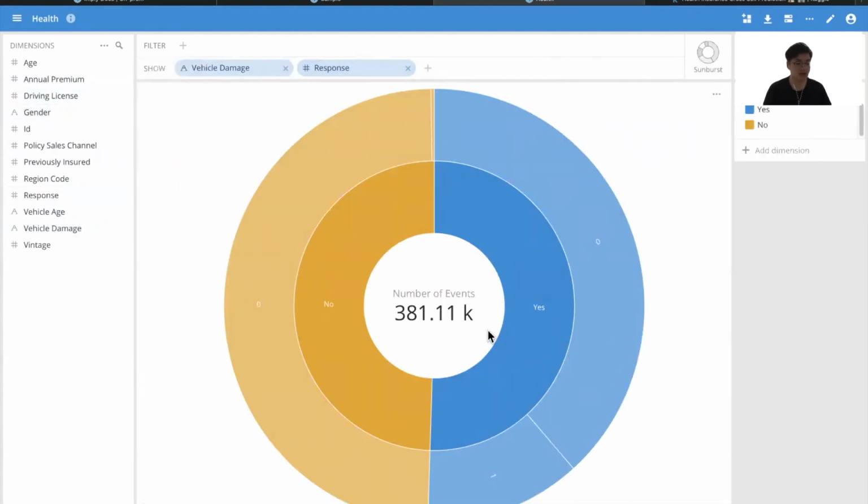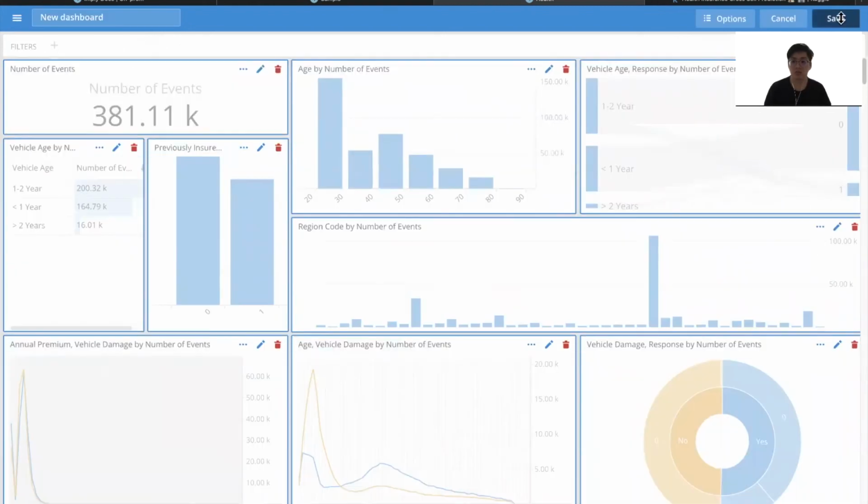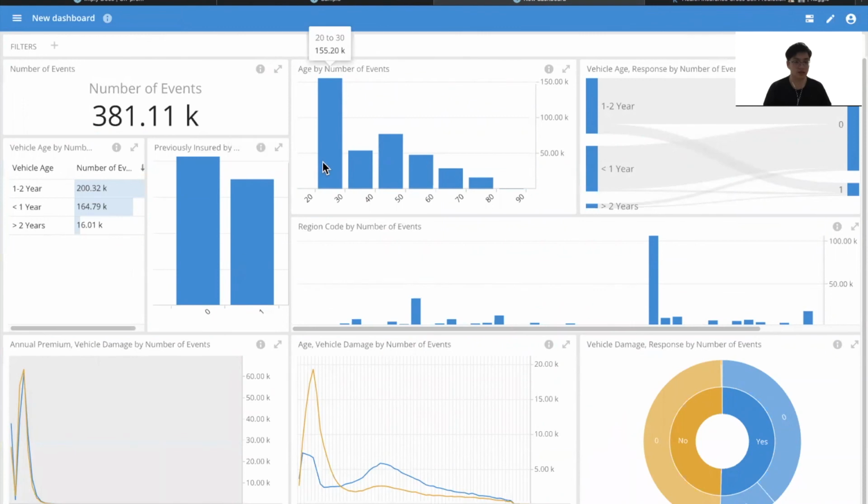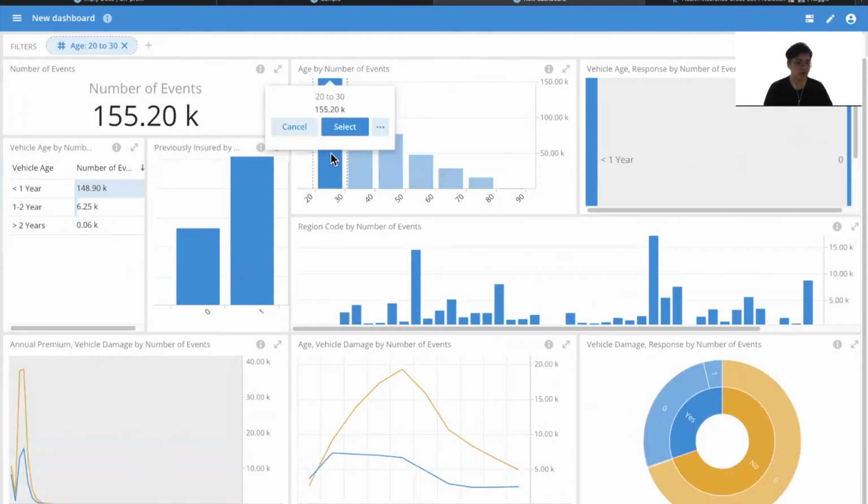The answer is that most people do not want to have vehicle insurance even if they have had vehicle damage before. For this dashboard, we can select any area in the plot and it shows the corresponding data. We can compare many plots instead of focusing on one graph.